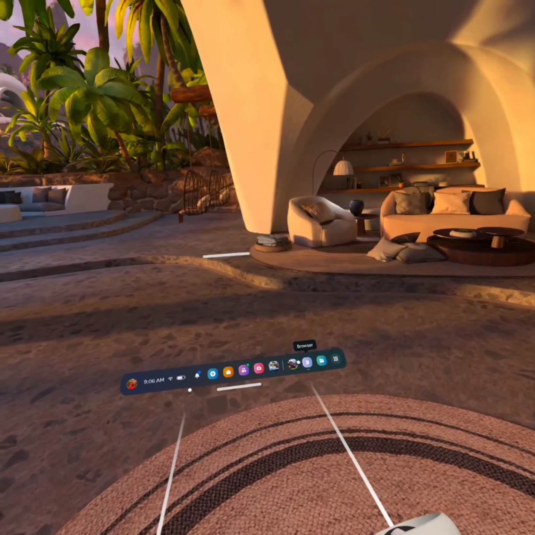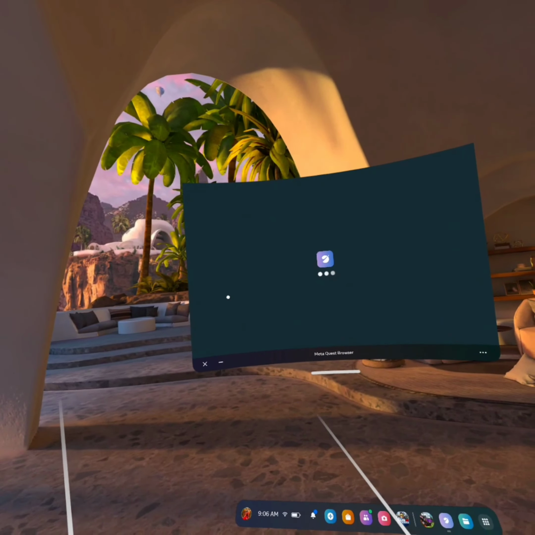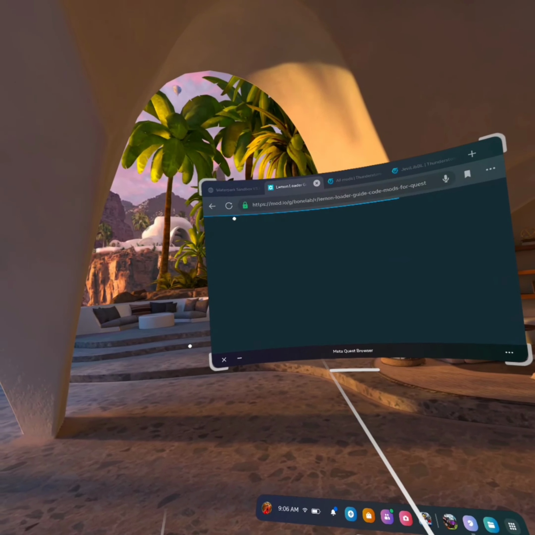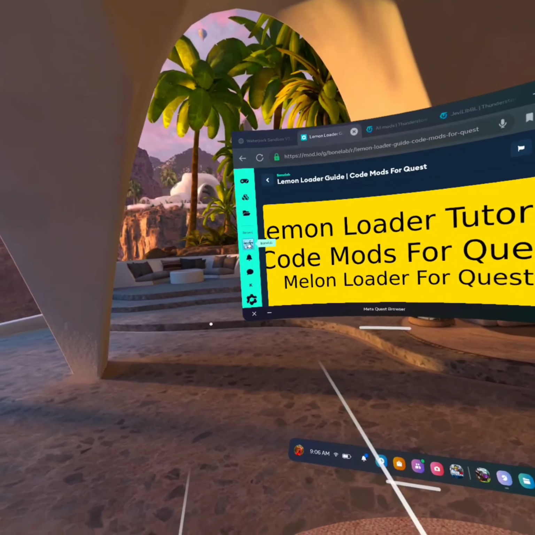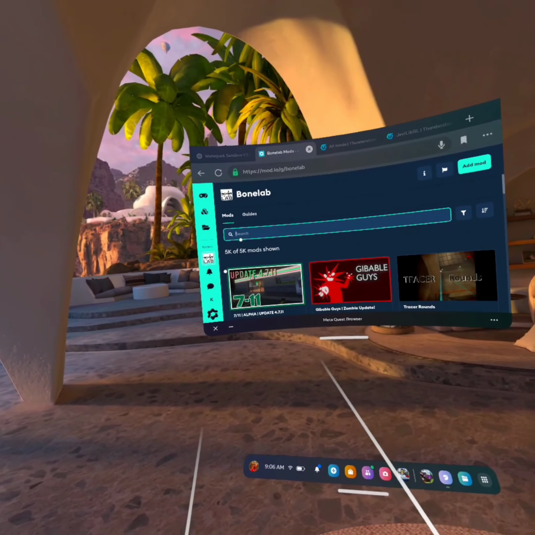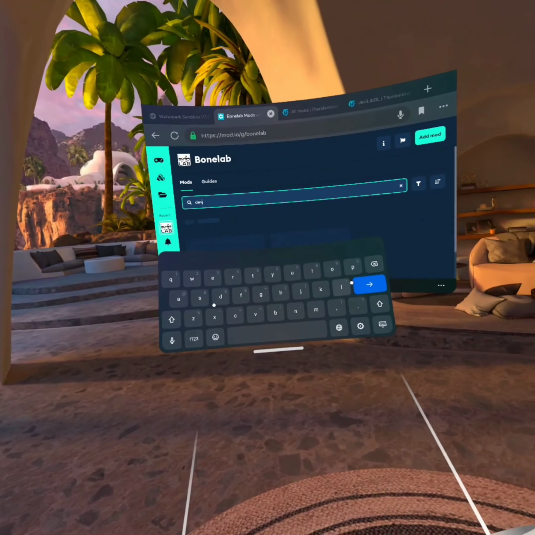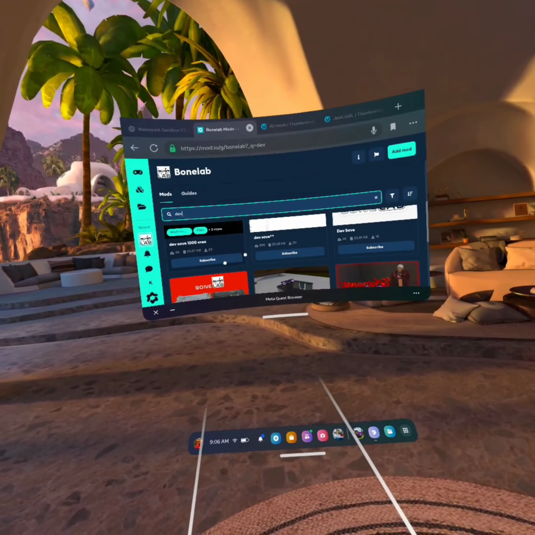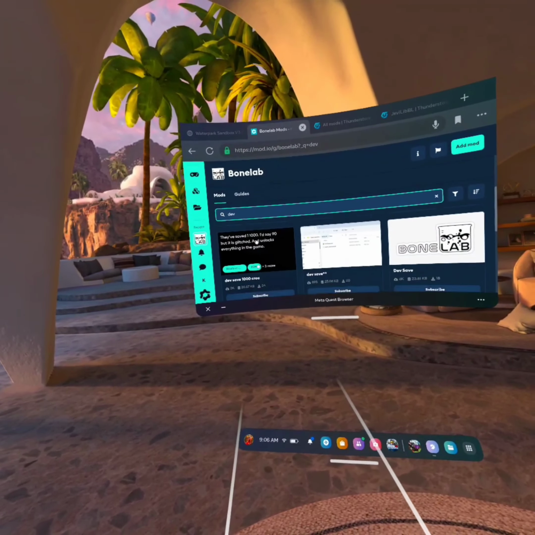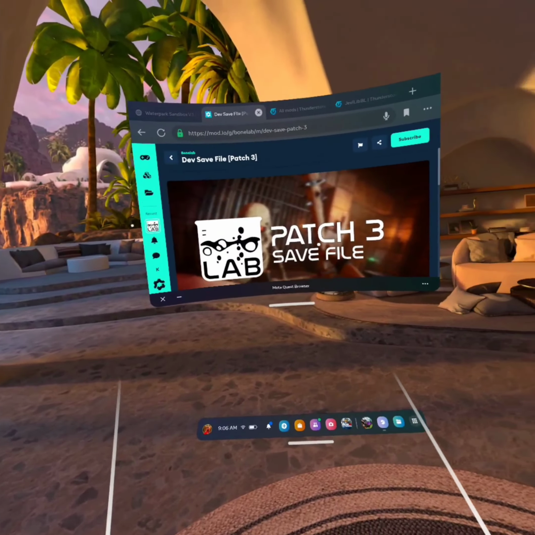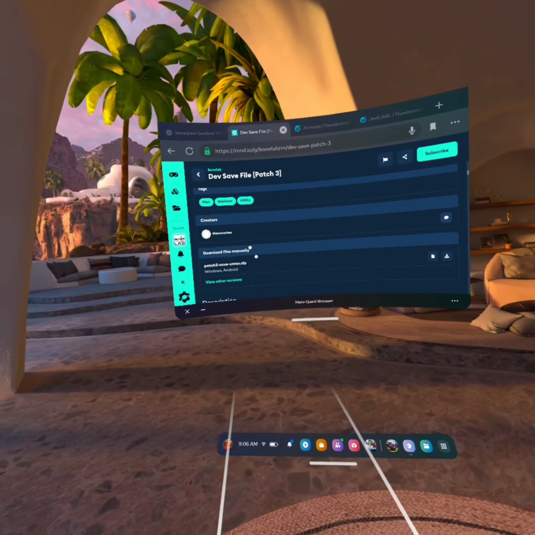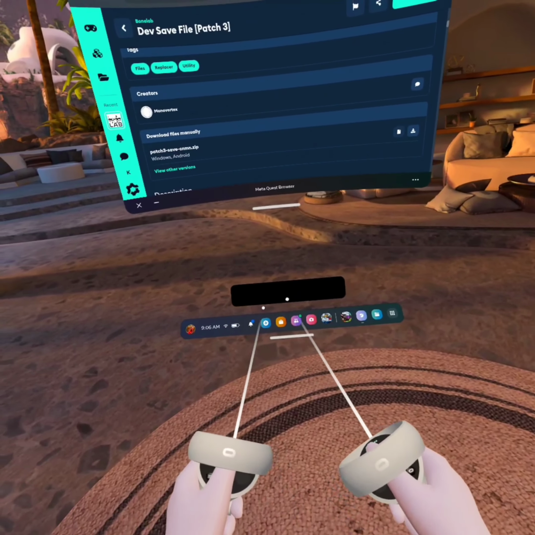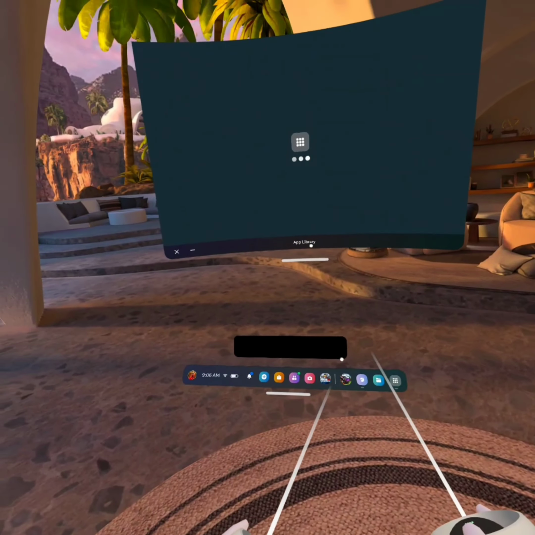and go into your browser and go to mod.io. So we already have mod.io open. Click on bonelab. Go in and type in dev. Alright, so they have a patch file. The one that I normally use, we'll just use this one. So go ahead and download this patch file right here. Windows and Android. And it's only this big, so it's not taking long at all.